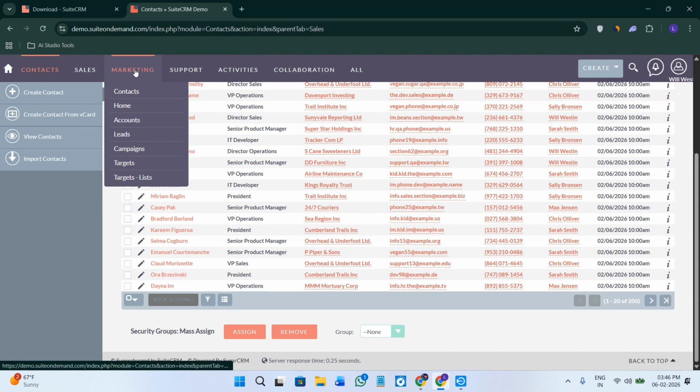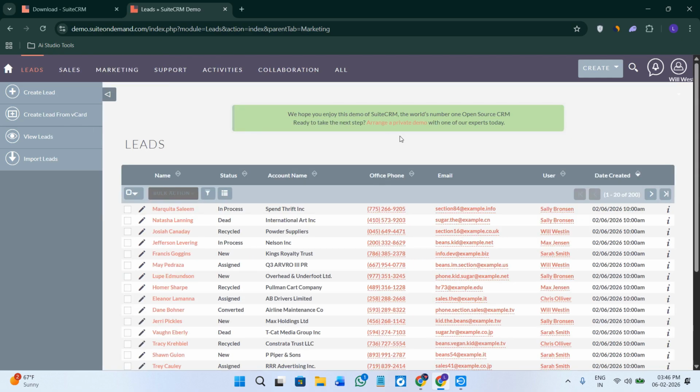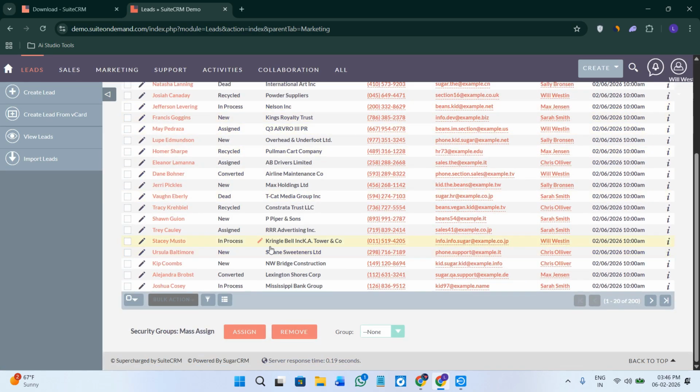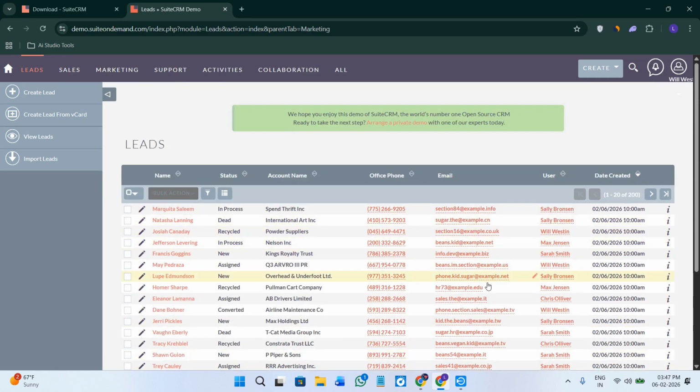In order to access it, simply hover over to the marketing section. Here you will see the leads option. When you click on it, your added leads are going to look something like this.